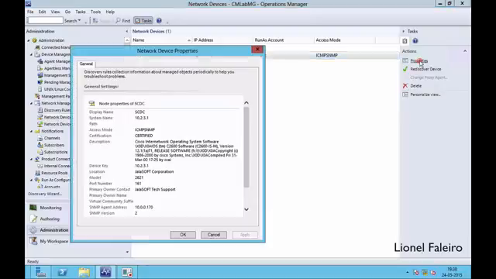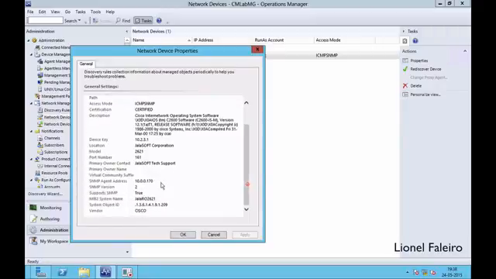If I go to properties, I can see that it has picked up information about it, that it is a Cisco 2600 router. It is a 2621 router which is using SNMP on port number 161, and it is using SNMP version number 2.